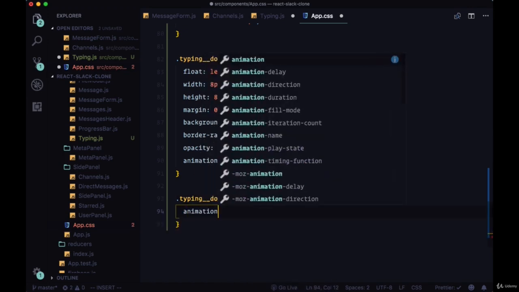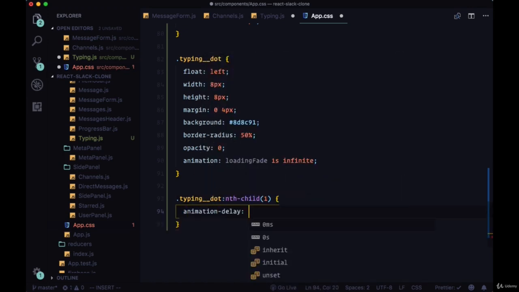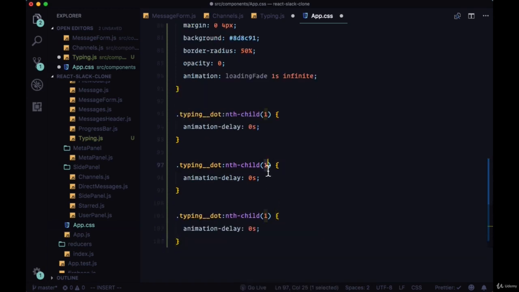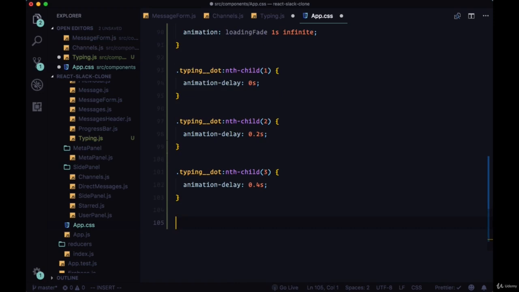We're going to select the first typing dot class with the nth child selector. We'll select the first typing dot by passing that a 1. It'll have an animation delay of 0. The second typing dot class will have a delay of 0.2 seconds, and the third delay of 0.4 seconds. So the animation for each dot will be slightly offset.